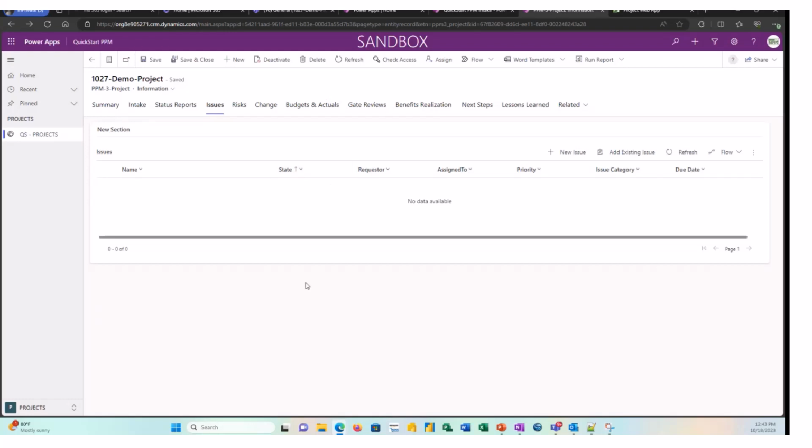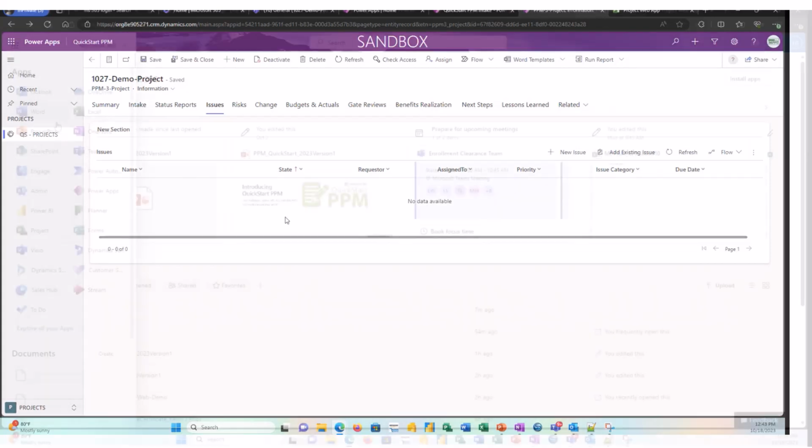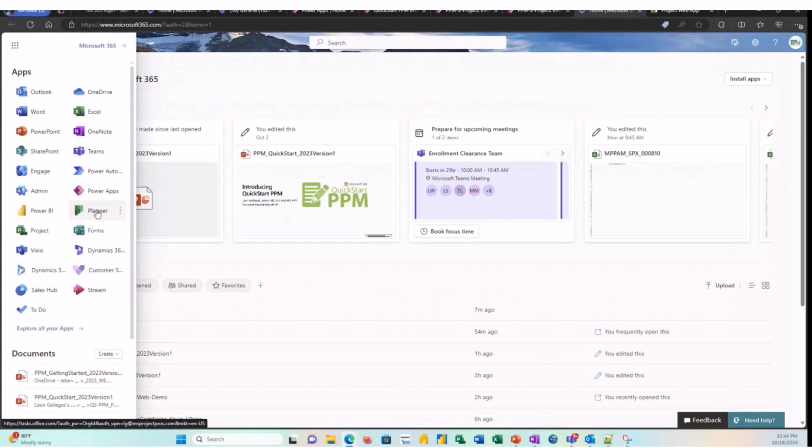That they might find useful. Now, the other aspect to this is the use of Planner. Planner can play a role within an organization because they may want to manage a lot of the activities in Planner. And now I'm going to go into Planner.